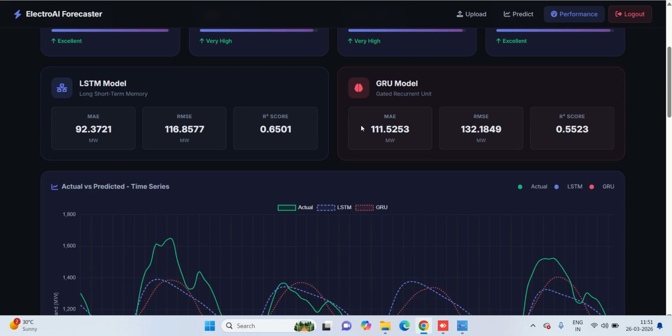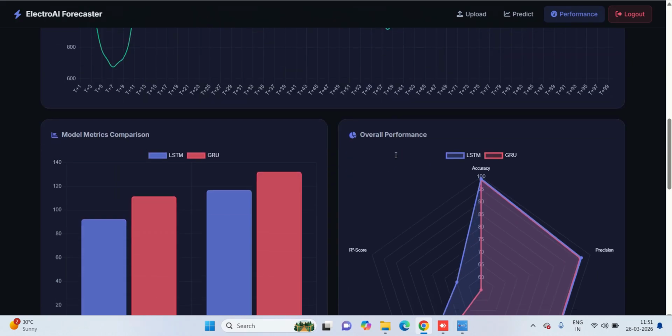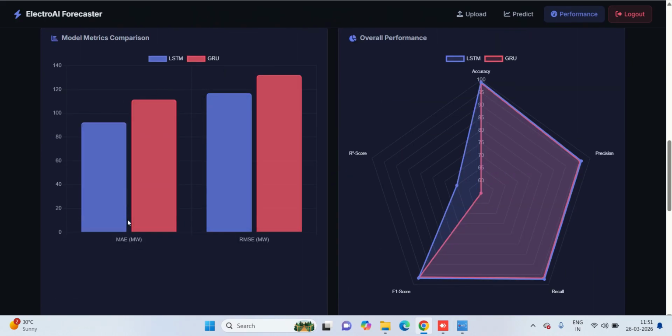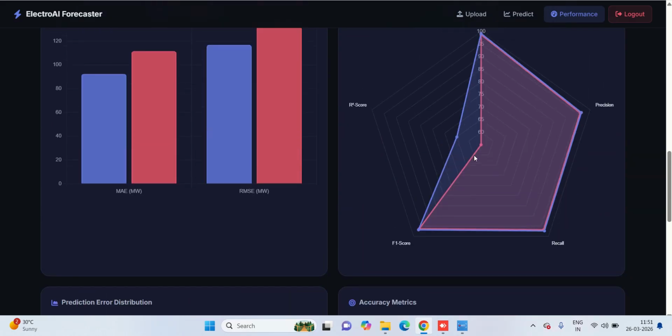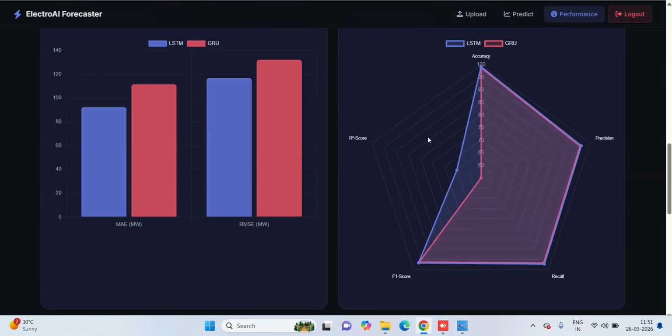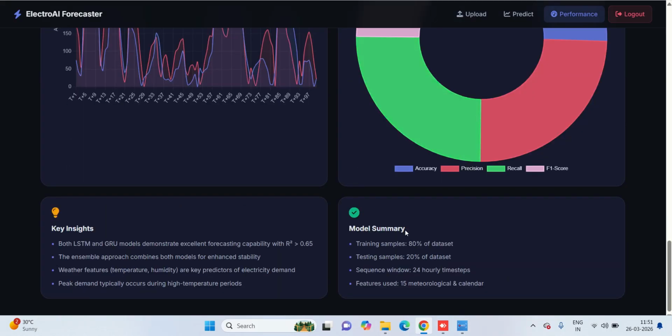Okay, the GRU model, based on the dataset we have chosen, is going to show this. These are the graphs: actual, LSTM and GRU. This is the mean absolute error, and this one is the original mean absolute error. These are the graphical representations of the R-squared score, F1 score, recall, and precision accuracy values. And this is the prediction error graph, and this is the accuracy score we have got.